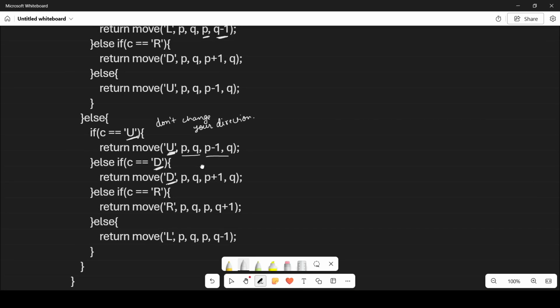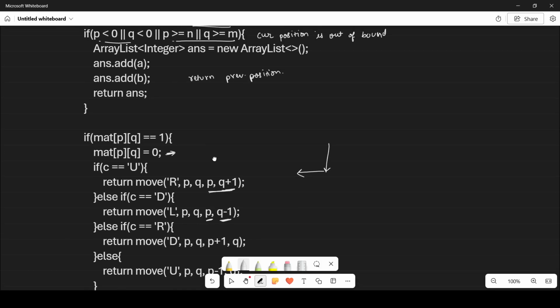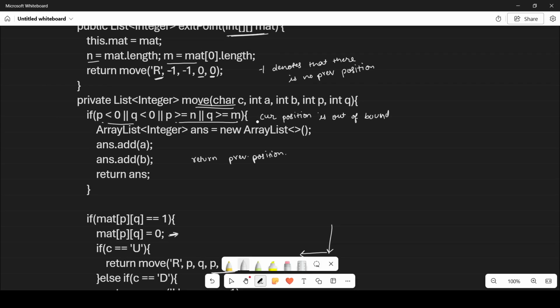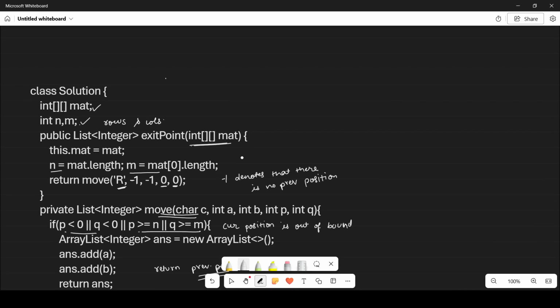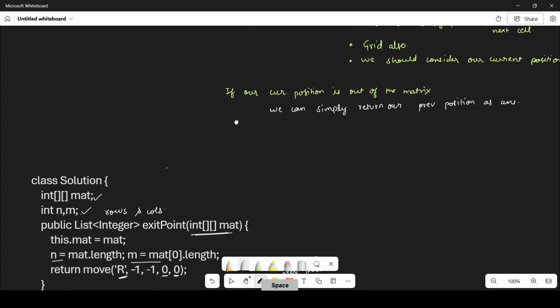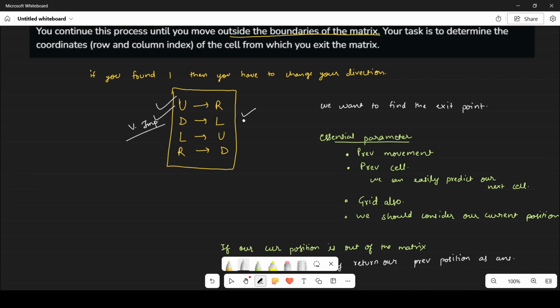And simply if you reach a point where you find yourself out of the matrix, then you simply return your previous position as the answer. I hope you understand my code and the intuition behind this code, how this table is made. And this table is very important to make such a recurrence.